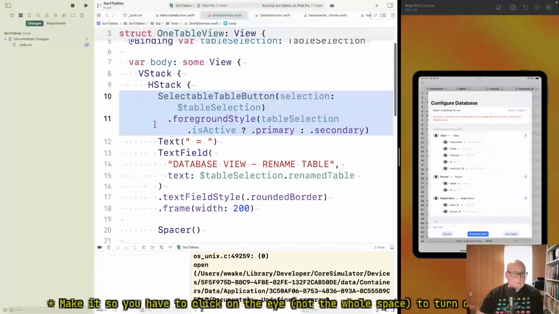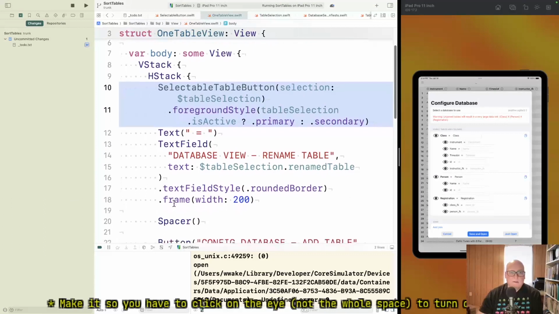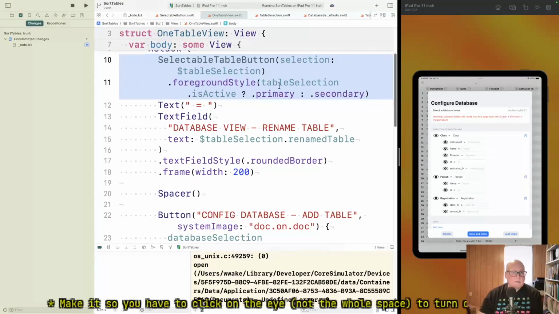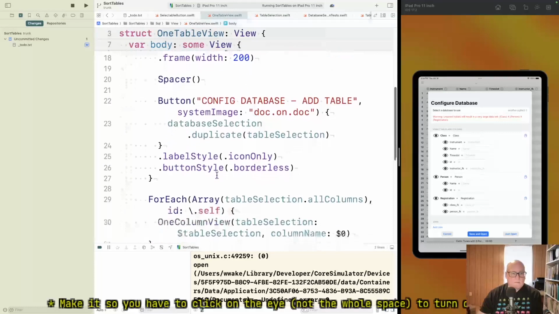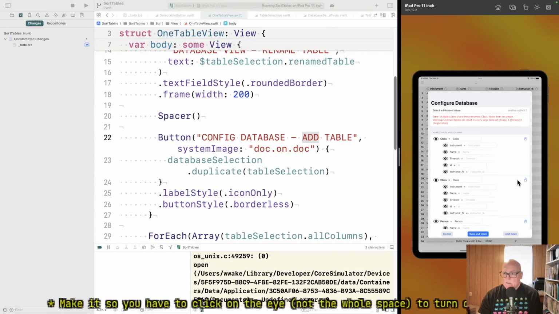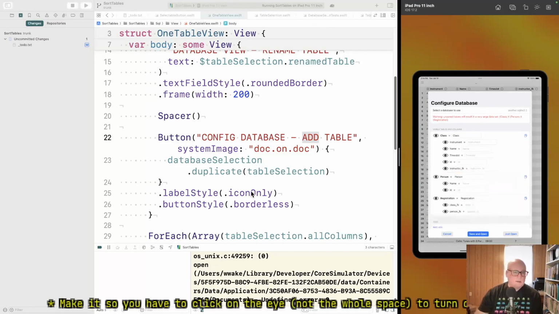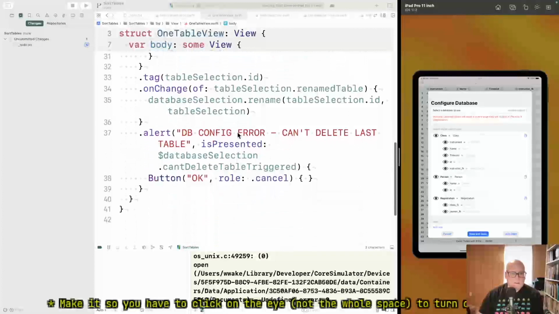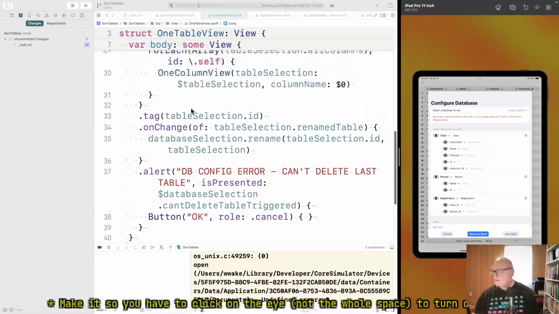Okay, you have our selectable button. Color. Button, add table. That should really be duplicate, shouldn't it? But that's not label style. So this should still do its thing, yeah. That still deletes. Maybe there's some table style thing I set up. No? Change of rename table to rename. Alert. Can't delete last table. Okay, that all seems good.